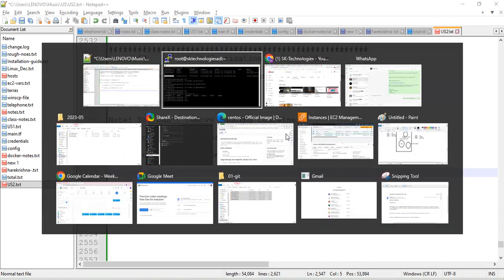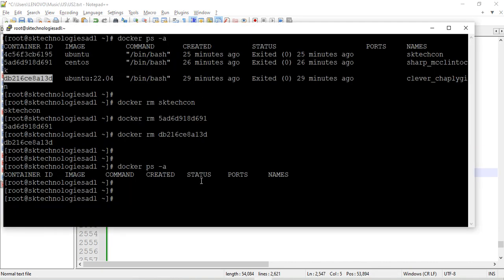Now let me create another container and I will show you. If you go with only docker run hyphen hyphen name SKTech Ubuntu, it will create this container with the SKTech name. The default command in the Docker image is defined as bin bash. This is the simple command, so it will execute and immediately stop that process. If nothing is running in your container, then your container will be dead. That is the reason it is moving into the exited state.